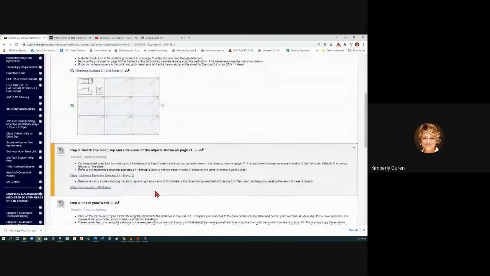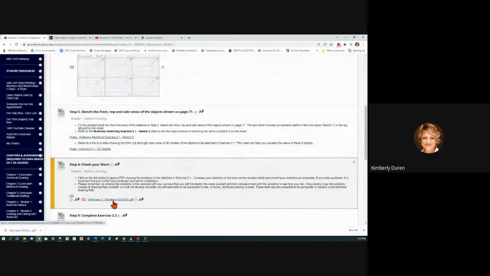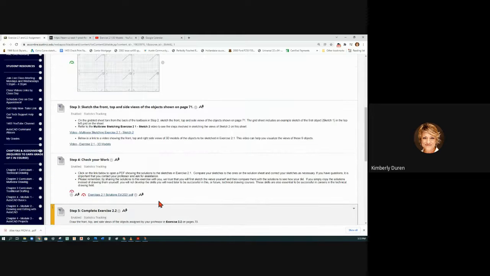So there's 3D model videos. Here are the solutions to the first sheet. So you're going to go and check your work. Reach out to me if you don't understand something about the way you drew it as opposed to this. We can get together on a meeting. You can show me your drawing on the camera, or you can take a picture of it and upload it and I can see it. And we can go through that, okay?